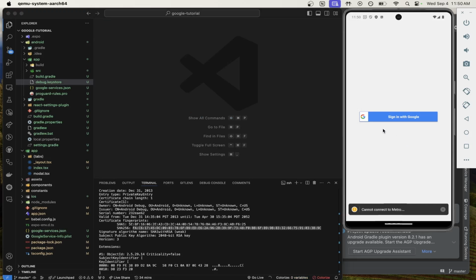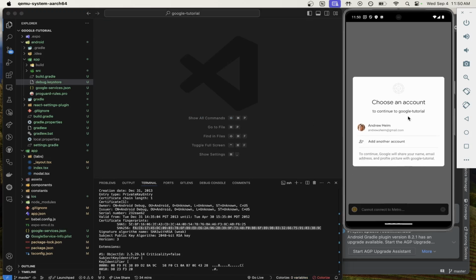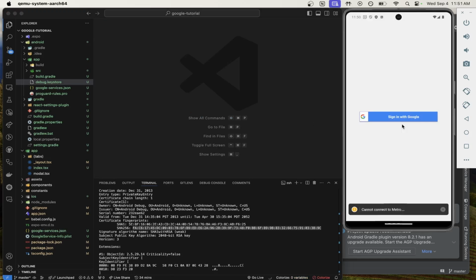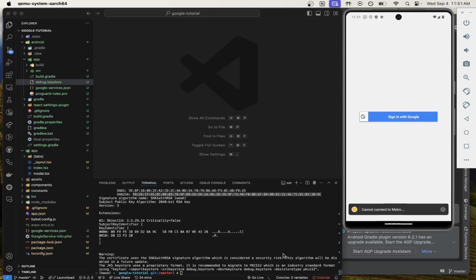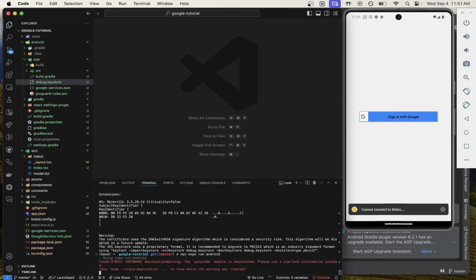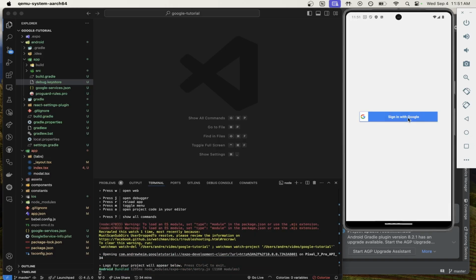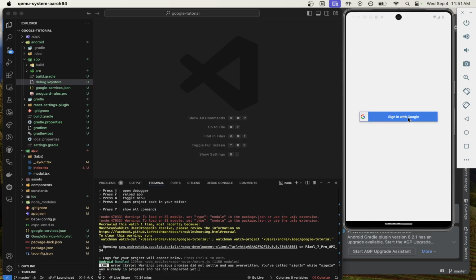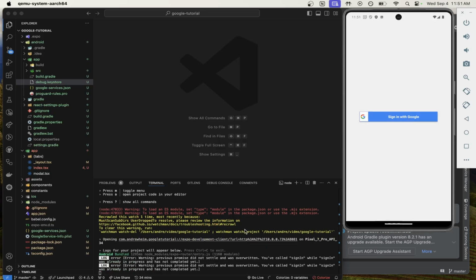So now, in theory, when I sign in with Google, first we have to run expo run android. All right, we're going to hit the sign in with Google. It looks like we are now getting this new error. Oh, you know what? Let's go back to the index.